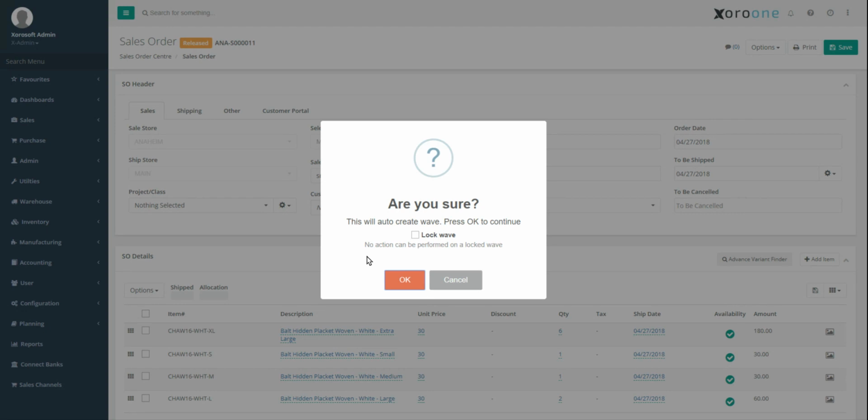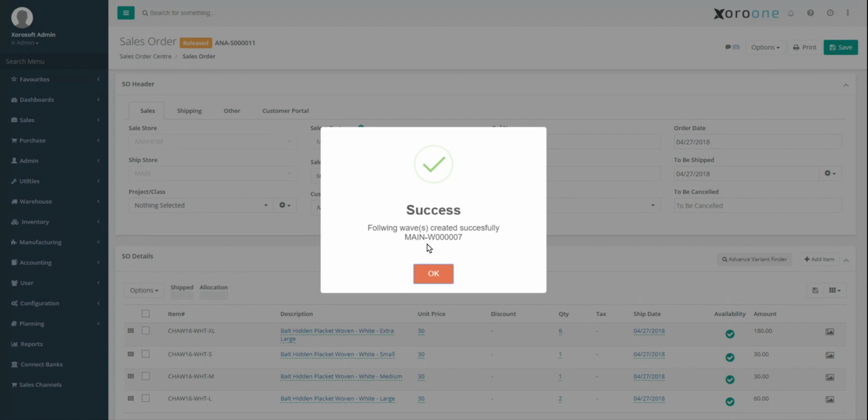But if it's a regular order that's going to get shipped out quite soon, you're going to leave it unlocked, or in other words, you won't tick this off. So let's go ahead and click OK, and you can see my waive has been created now for this order.